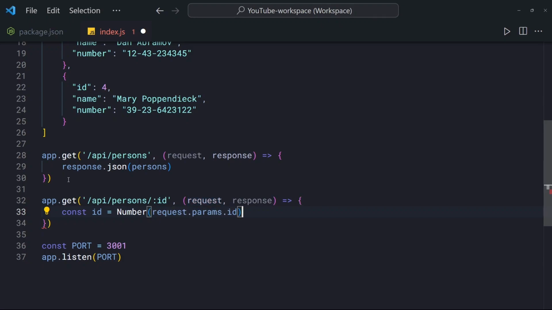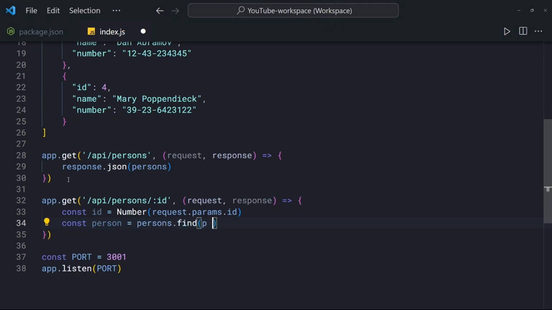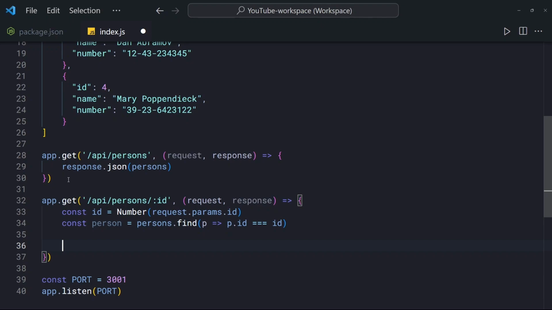Once we have our ID, we're going to use the find function to extract the person from our collection. So we're going to have persons.find, and we're going to return this person if the person's ID matches the ID we get from the request. Now, the client might access an ID that doesn't exist, and in order to deal with that, we're going to have an if condition.